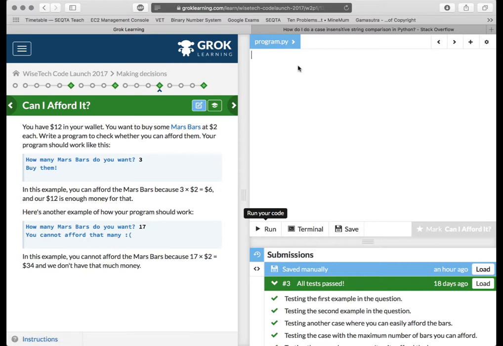Can I afford it? Okay, so we've got $12 in your wallet. You're going to buy some Mars bars at $2 each. So I always start by putting what do I know, and I put them into variables so we don't have magic numbers floating around. So cost, probably should call it cost of Mars bar, but cost is enough. Now, we're going to input how many Mars bars. And it's an integer, it's an input. And we're going to say, how many Mars bars do you want?